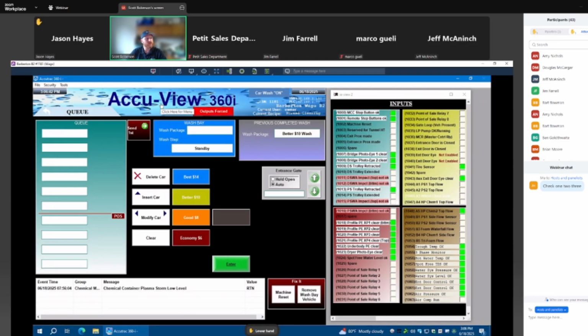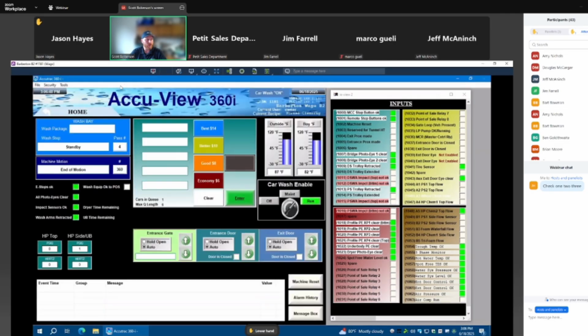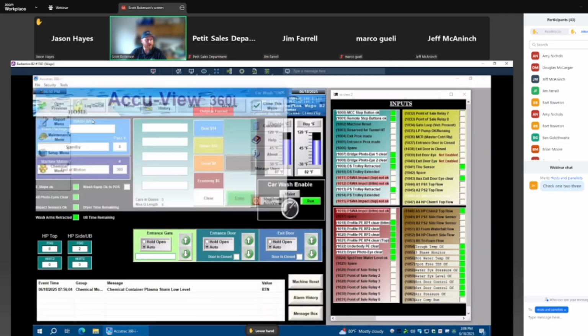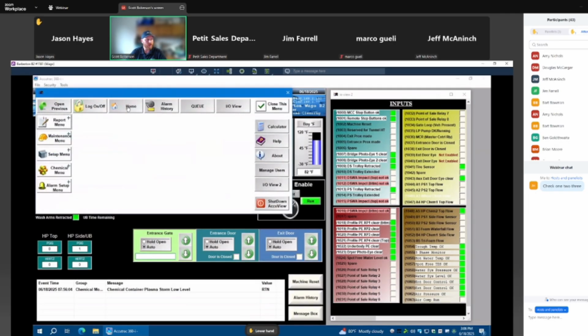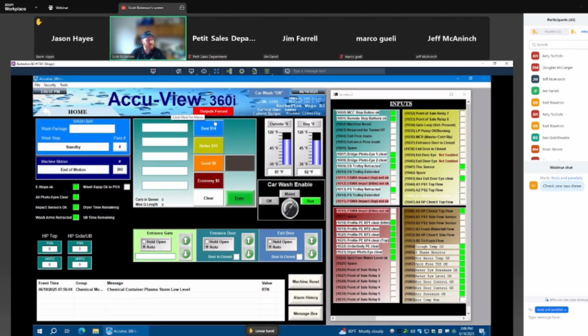Going back to the main screen from any screen on our HMI is achieved by clicking up here and then clicking home. So this AccuView banner is our menu, that's what we'll refer to as the menu, and home screen is this home screen. So now that we're back to the home screen, we've talked about the queue a little bit. We're going to talk about a few other things on this page.